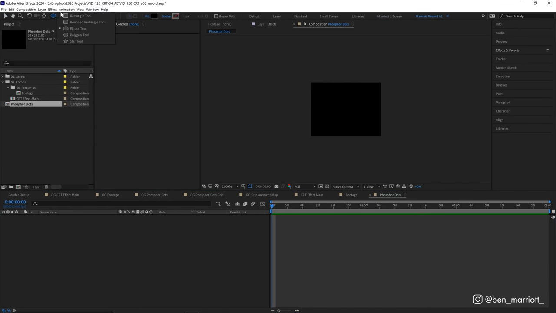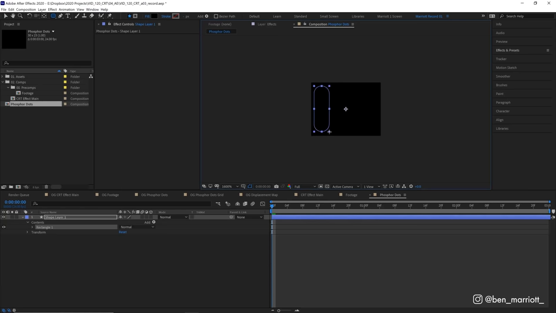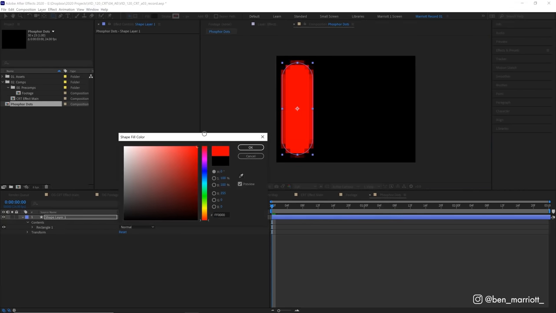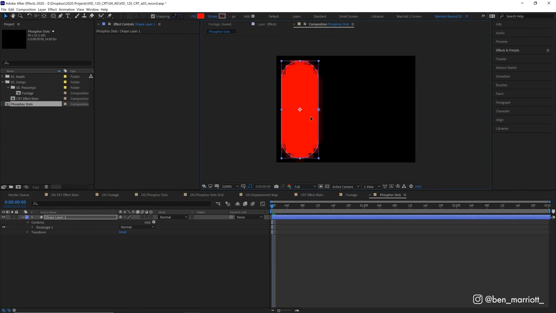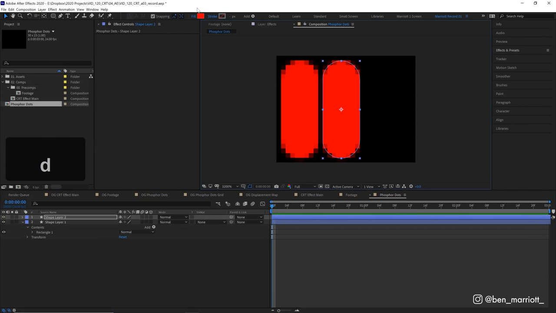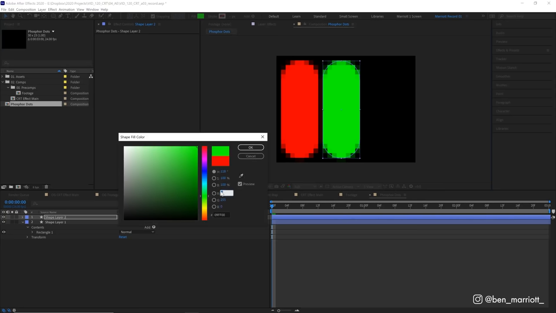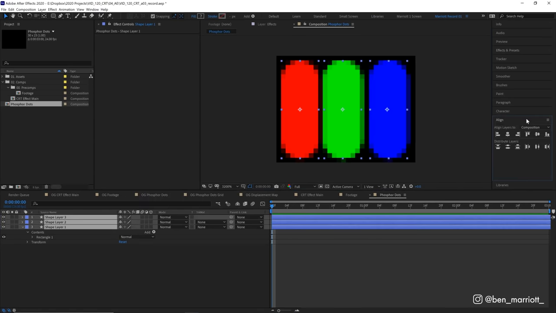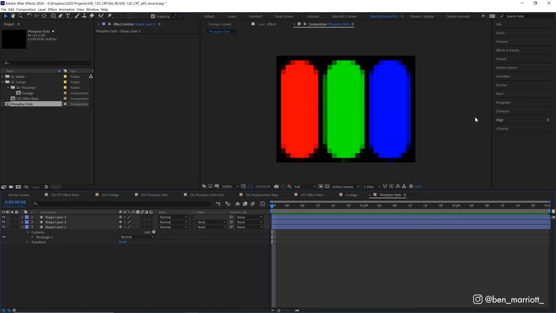And inside this tiny comp, I'm going to select my rounded rectangle tool and draw out a rounded rectangle. I'm going to make sure the fill is set to red, a very red, 100% red. I'm going to keep that on the left and duplicate that to make a green one, making sure that's 100% green, which is 0, 255, 0, and another that is 100% blue, 0, 0, 255 in your RGB values. And then I'm just going to align these to the middle and make sure they look like this. Now we're gonna make a big grid out of it.